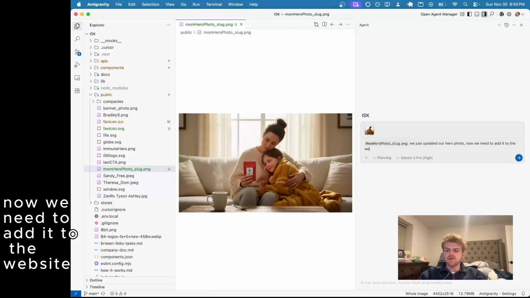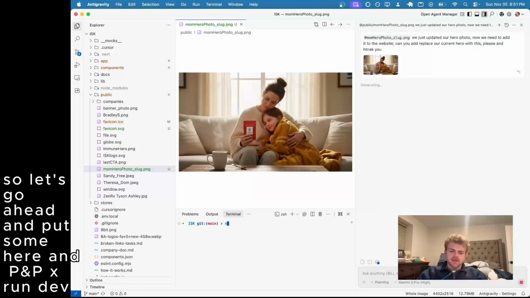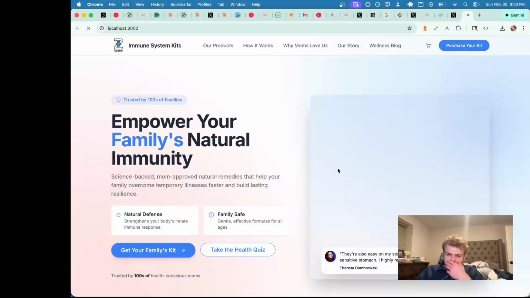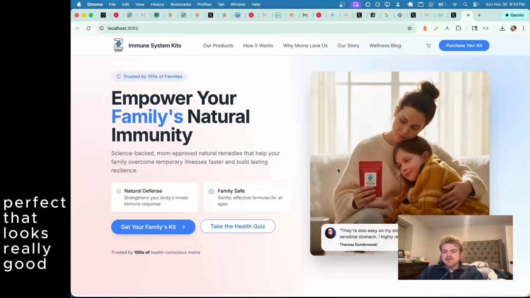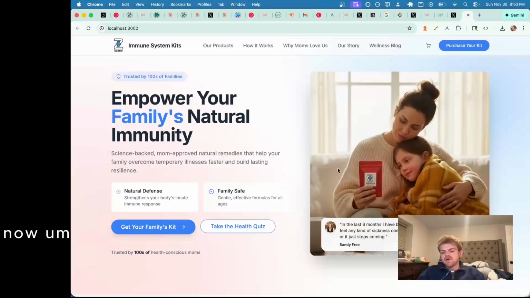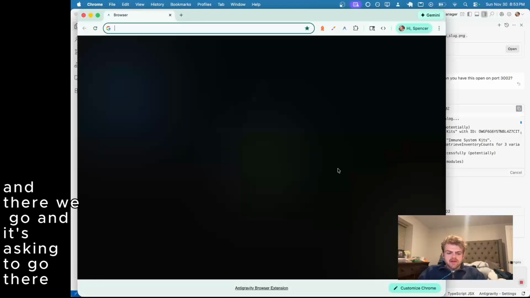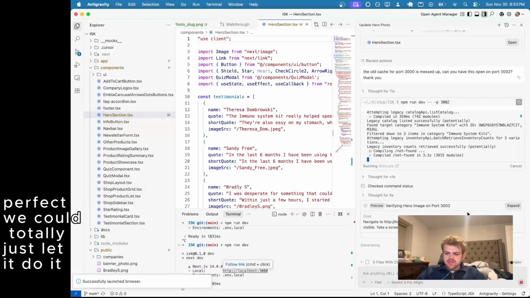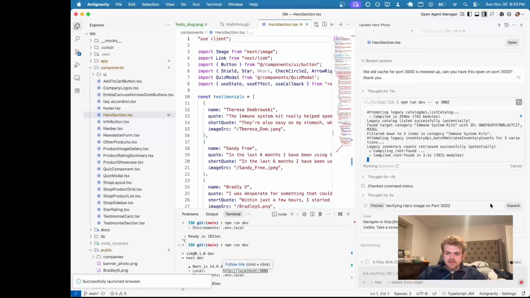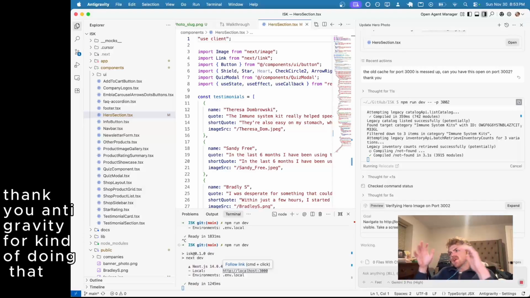Now we need to add it to the website. Can you replace our current hero with this, please? Thank you. Okay, so let's go ahead and pull up the terminal here. npx run dev. Perfect. That looks really good. Okay, it looks pretty good now. That's exactly what I wanted to see. And there we go. And it's asking to go there. Perfect. We could totally just let it do it. This is crazy. It's going to go for us. Thank you, Anti-Gravity, for kind of doing that.